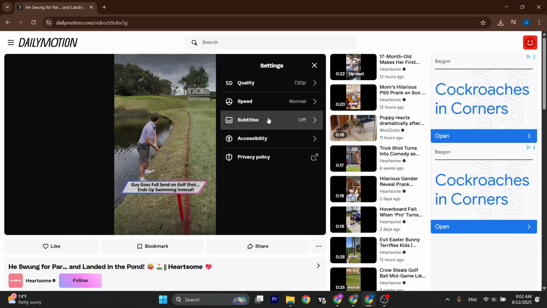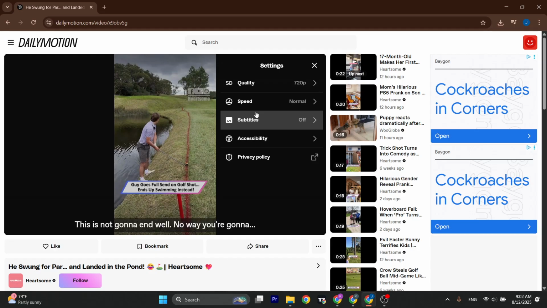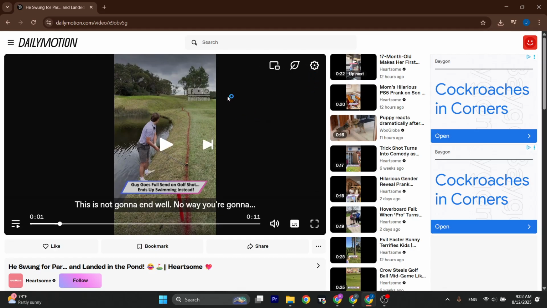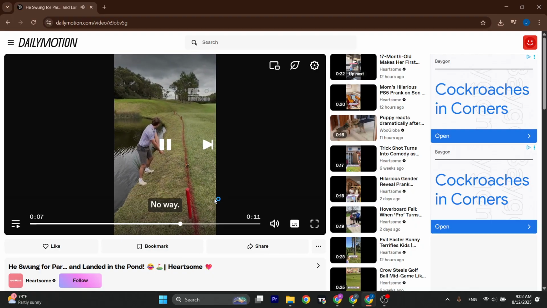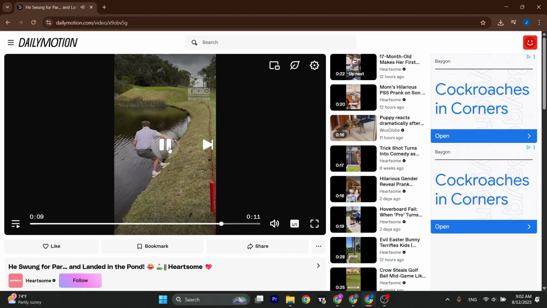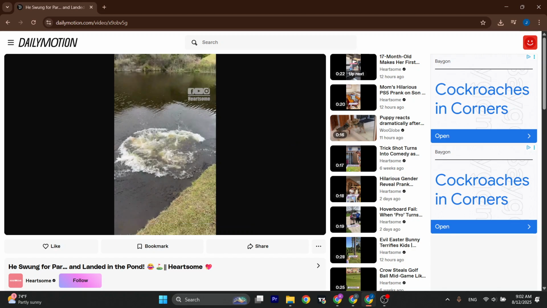In order to turn this on, just click on this option and then click on English. And as soon as I do this, you can see the subtitles now have been enabled. The video will play along with the subtitles added in on the bottom. So based on your region as well, you might be able to see different languages that are available within Dailymotion.